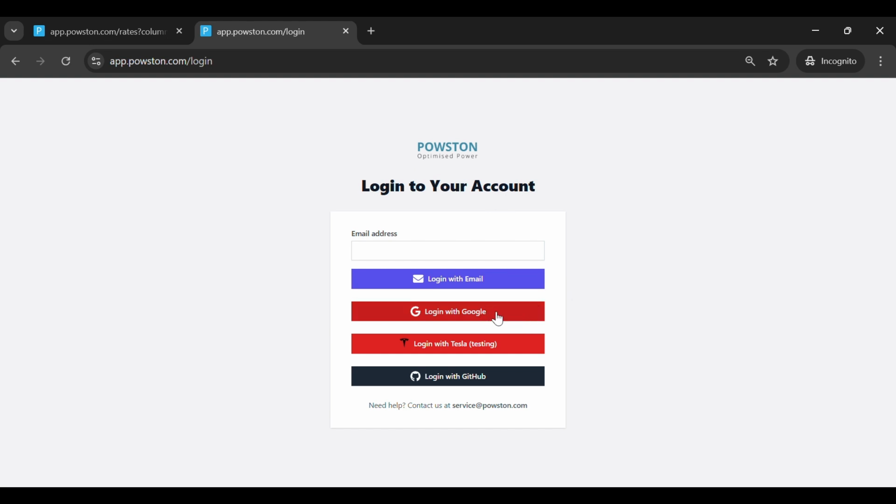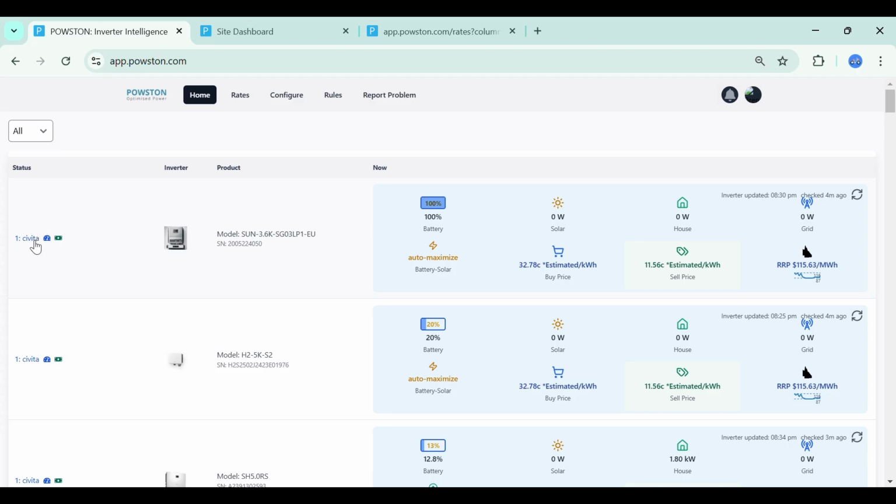If you'd like to use a Google login, simply press login with Google, or if you'd like to use a GitHub login, press login with GitHub. Your account does need to be registered first. Contact service at Powston to get an account. You can access more details by clicking on your name on the left hand side.